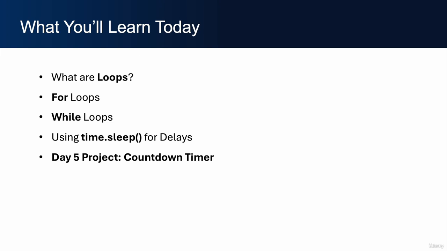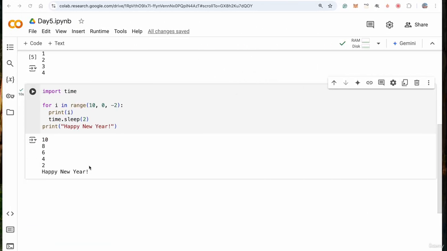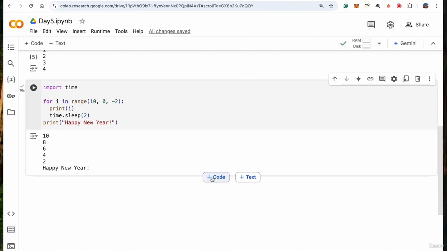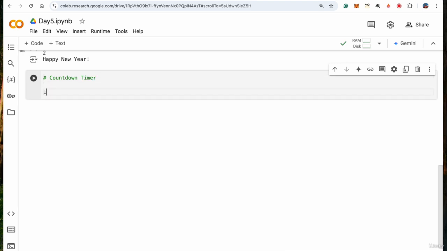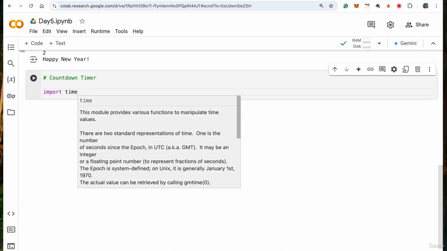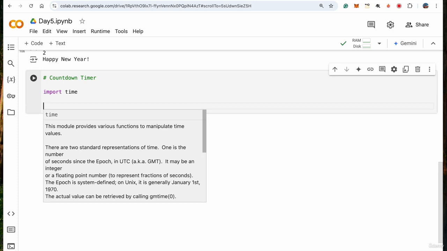And you probably know all the steps that I've spoken about right now. So let's go ahead and implement it. I'm going to say new code, move it all the way to the top, and give a comment saying it's a countdown timer. Then I'm going to import time. As you know, we need that for it to go to sleep for a second.